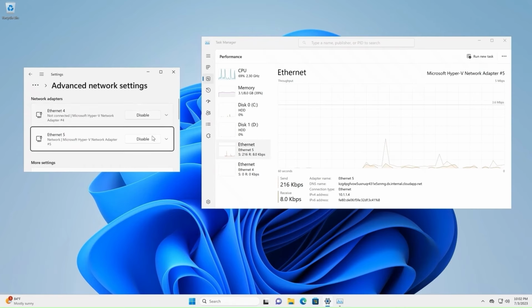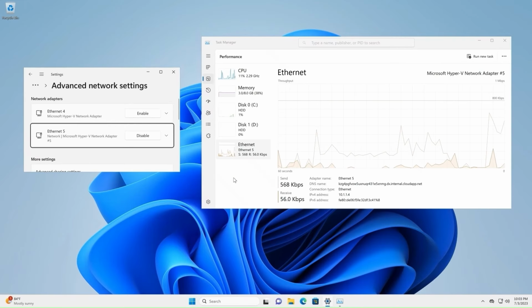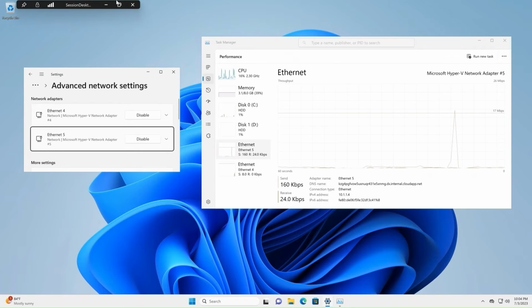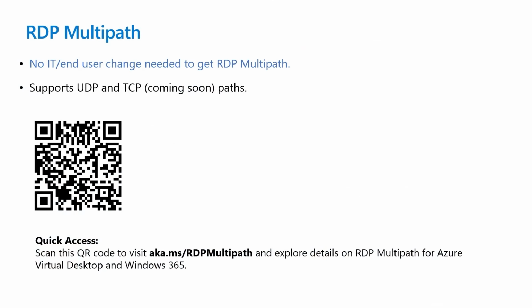The best part, Multipath is available today. No extra cost, no configuration needed, and enabled by default. Learn more at aka.ms/RDPMultipath. Well, that was an amazing demo from the team.